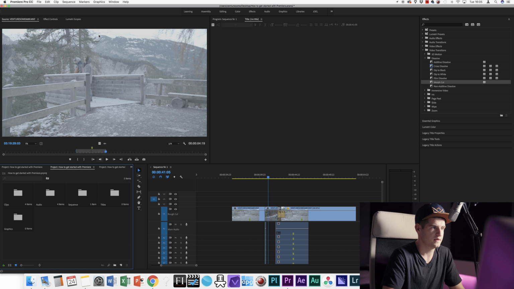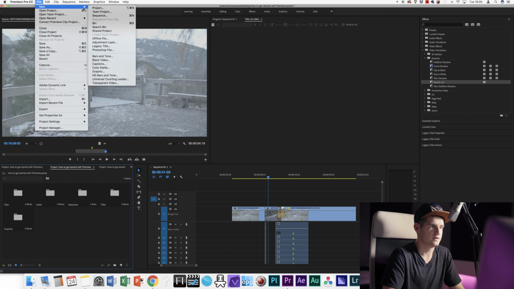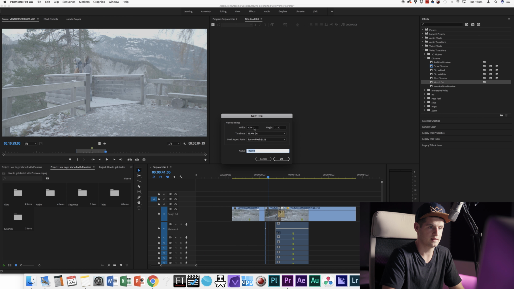It's that easy. Then go back up to File, New, Legacy Title, and put in the right numbers. Actually, it should match your sequence settings automatically, but sometimes it doesn't, so know your numbers, it helps.